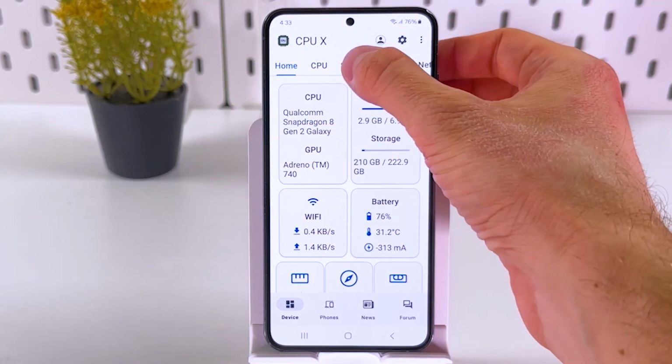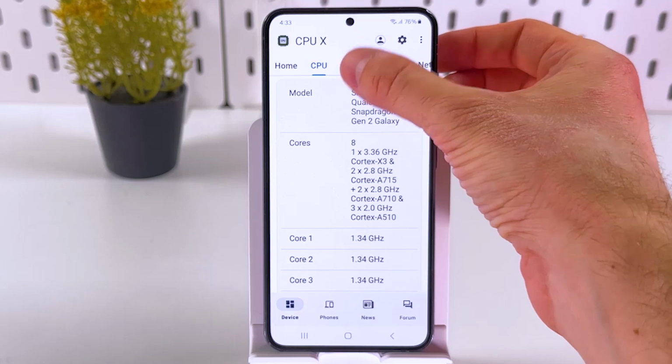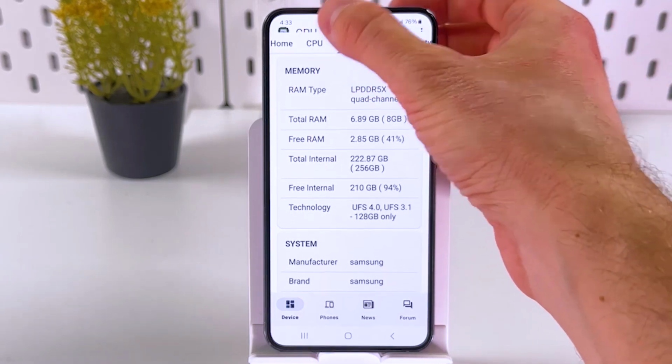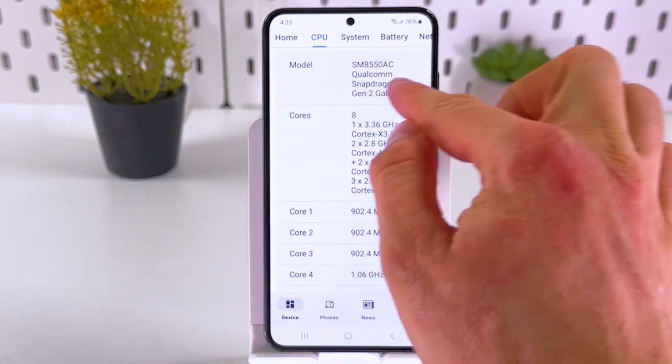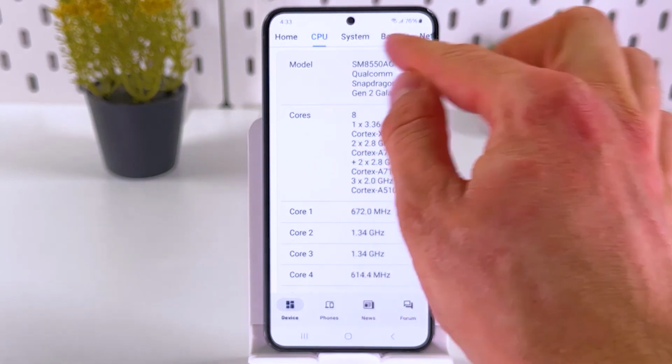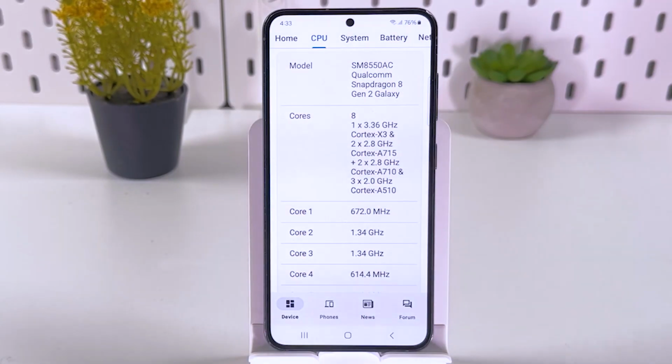Now tap on CPU or system, and here let's tap on CPU. Here we can find our processor model. Here it is. So if it says Qualcomm or QCOM, it means that your phone has a Snapdragon processor. If it says Samsung Exynos, it means that your phone is powered by an Exynos chip.